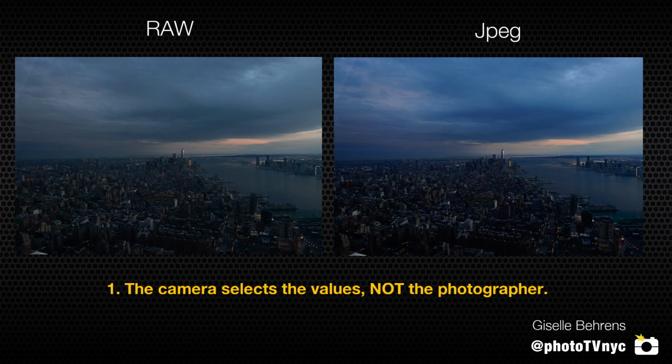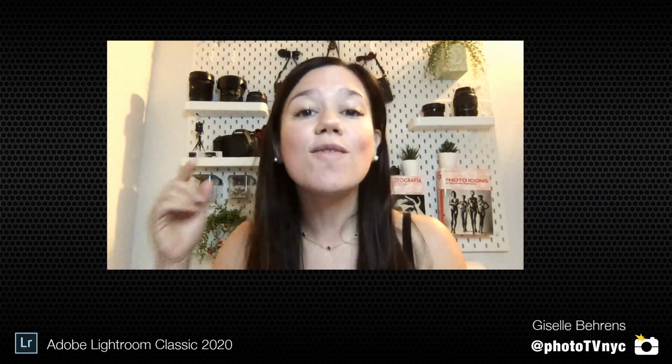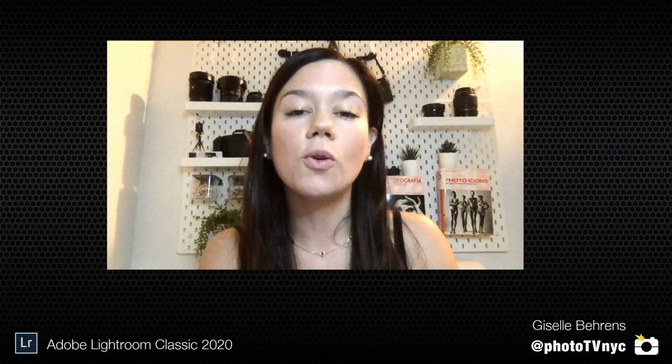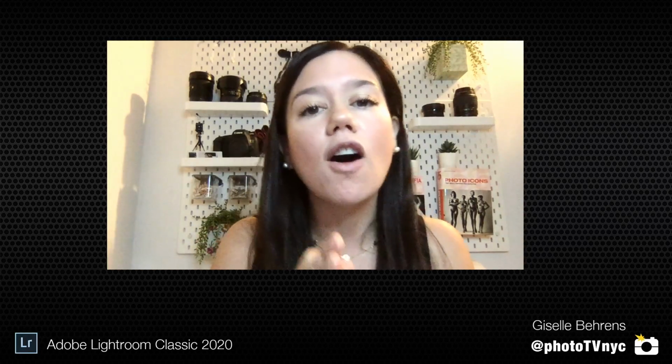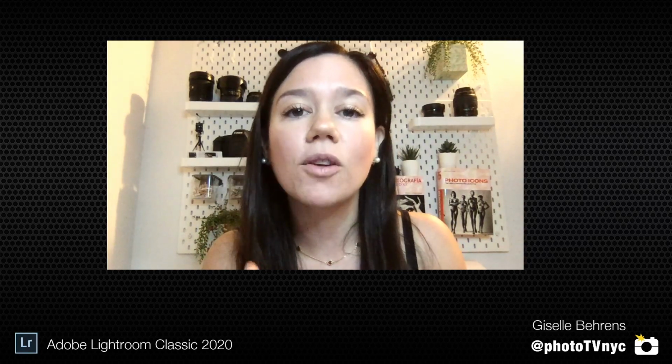So the camera is going to make all of those decisions for you, while in RAW, the camera is just grabbing as much information from the photo as it can possibly get, because it's taking 3 photos in one. It's taking a red one, a green one, and a blue one, so then it can actually give you, the photographer, the control over, hey, what is the value of this particular pixel in RGB, red, green, blue?